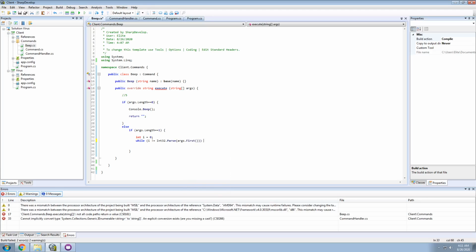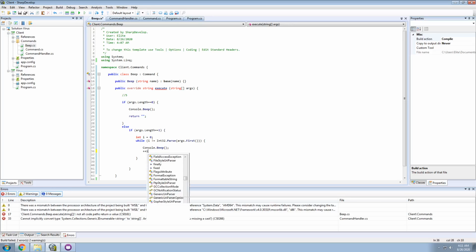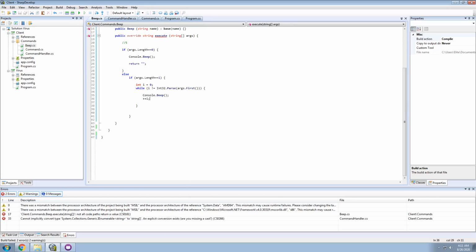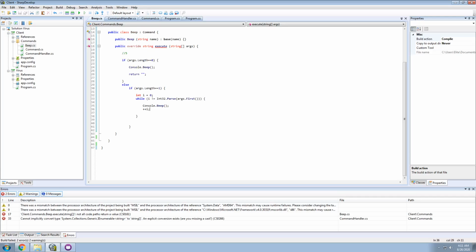First, console.beep, and then we're going to increase i by 1. So what am I doing here? We've distinguished that if the arguments.length is 1, it's going to be a number, like 5.